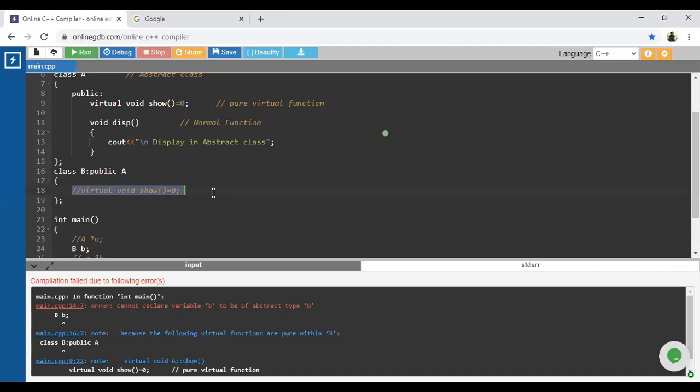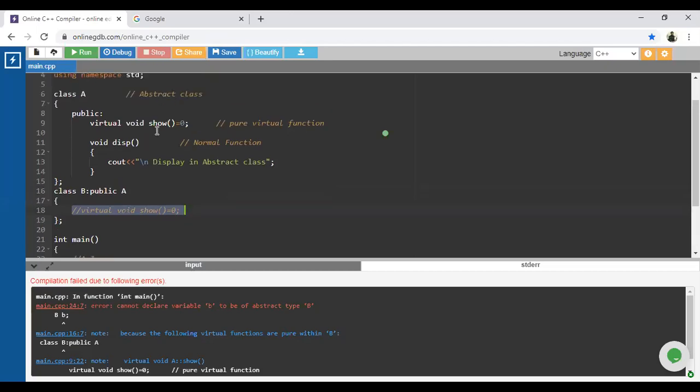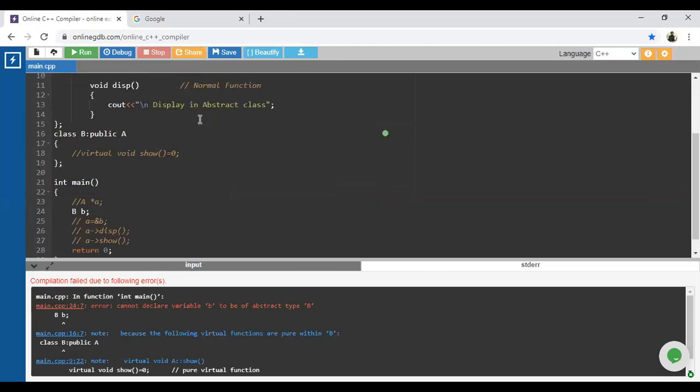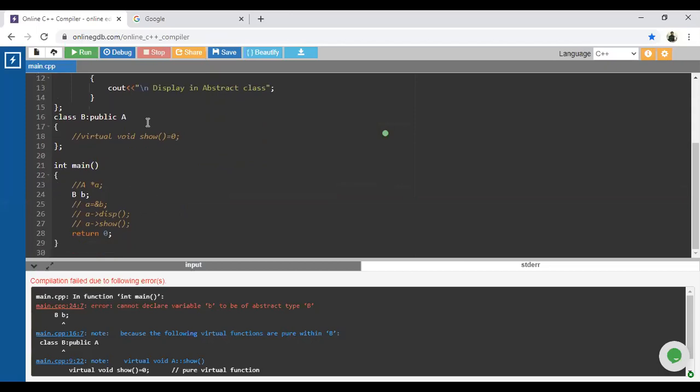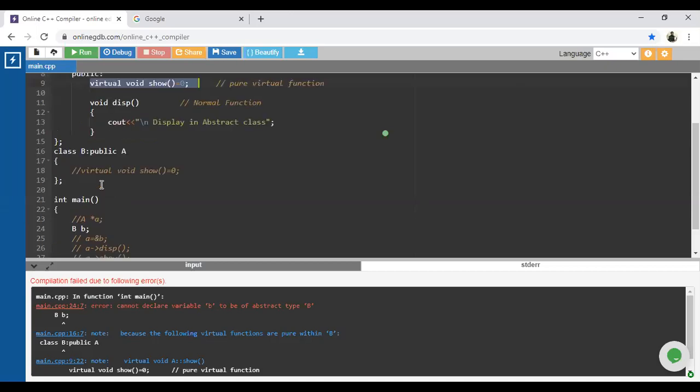So what are the three different concepts which I have already discussed? First, a class is abstract if it has at least one pure virtual function, so that's why that class is called an abstract class. Second, we can access all the members or functions with the help of pointer variables as well as reference variables. And third, if we do not override the pure virtual function inside the derived class, then that derived class is also called an abstract class. Yes, guys. Now, next one.